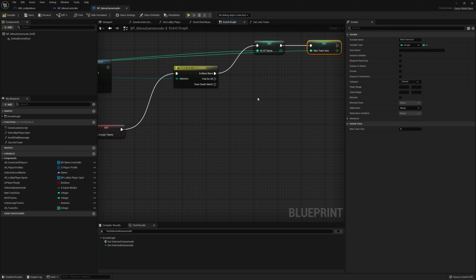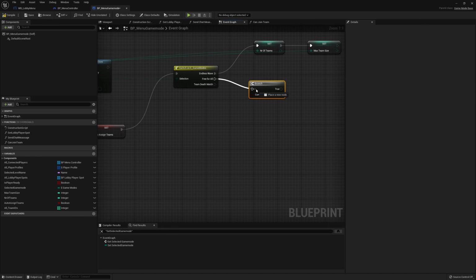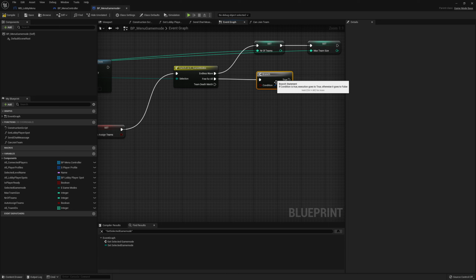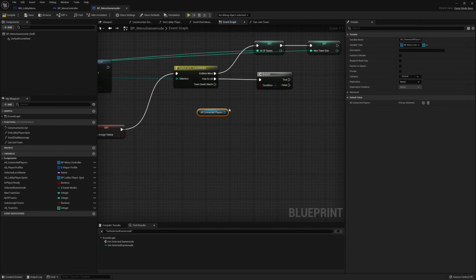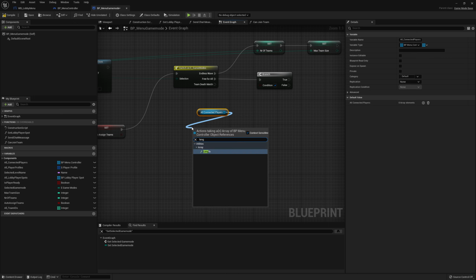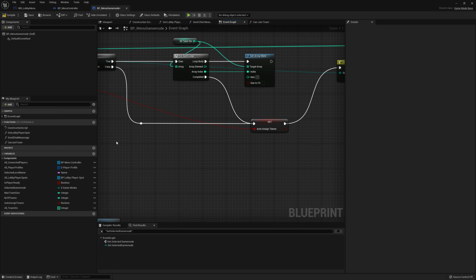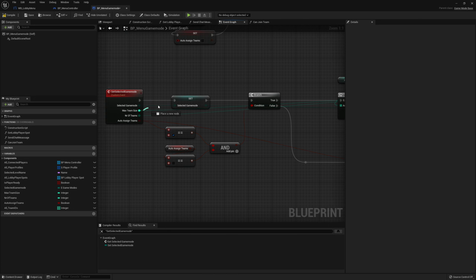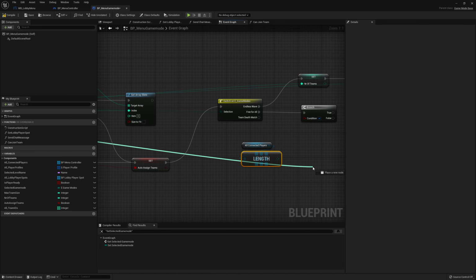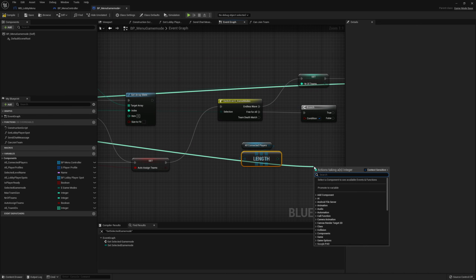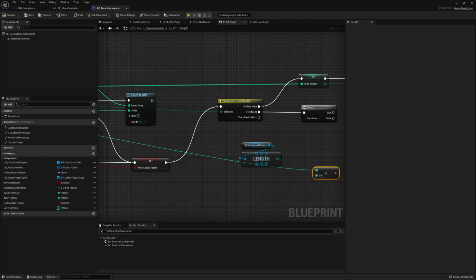For free-for-all, we're going to grab a branch first. And we're going to check the length of all connected players. So let's grab all connected players and let's grab the length of the array. And then we're also going to drag off the input for the maximum team size. So the team size, not the number of teams. And we want to know if this is smaller than. So let's do less. And then plug in the length.